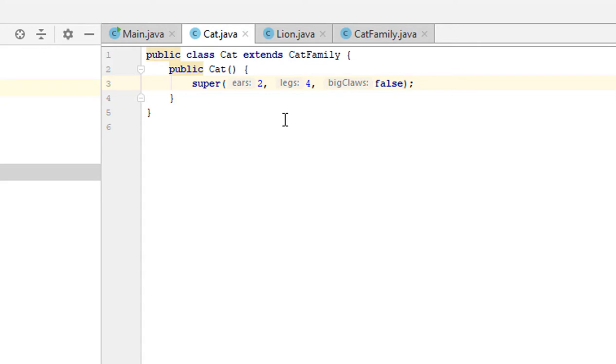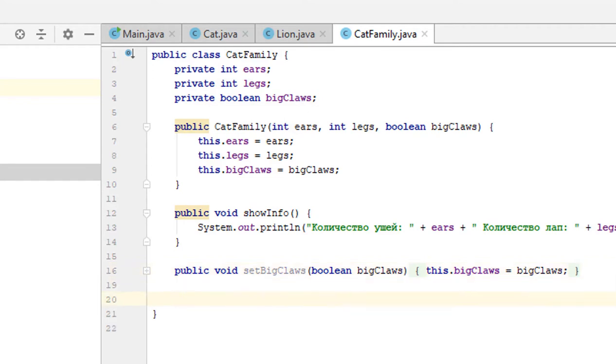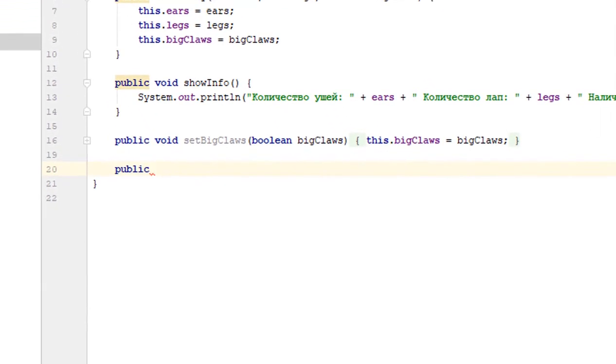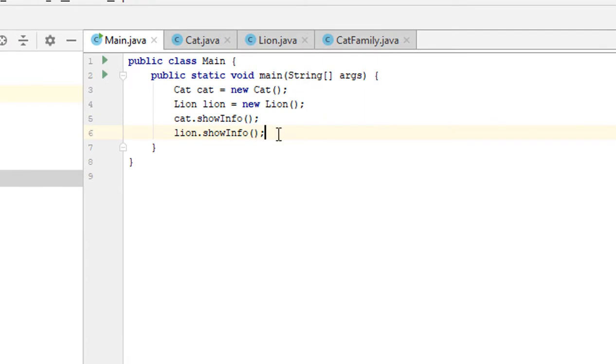Let's now define the method eat in the superclass. Let it return the line "eating the food". Write public String eat. It will return "eating the food". Let's not return the line, but rather print it out in the console. Call this method from both of our animals.